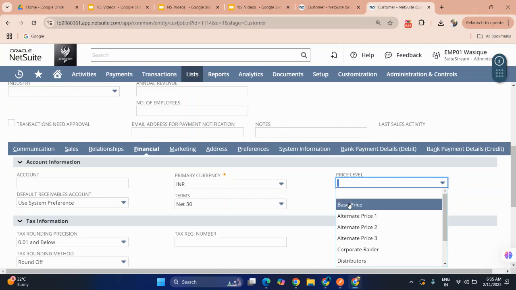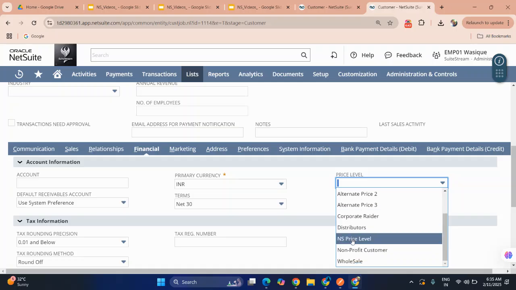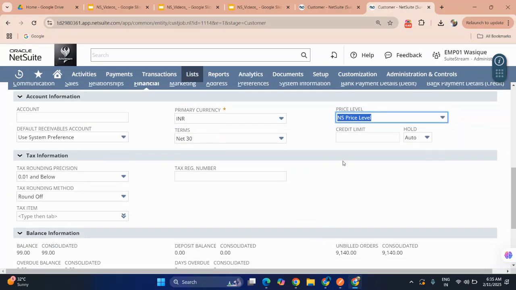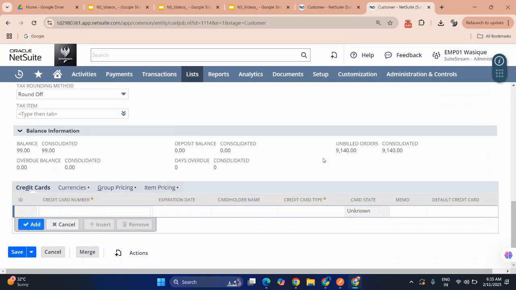Base price means whichever item we select, the base price available on the item record will be applicable. Suppose we are selecting NetSuite price level, that's our custom price level. In that custom price level we have given a 5% discount for each item by default. So when we use a customer with that price level to create any transaction, each item will get a 5% discount on the transaction.